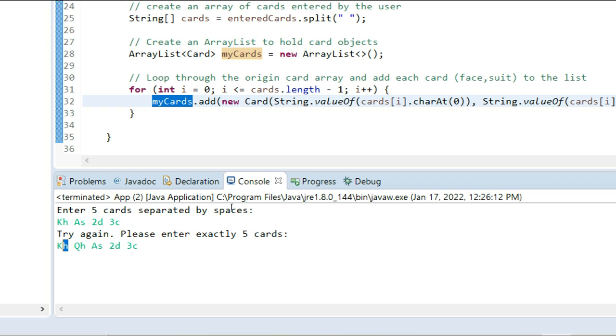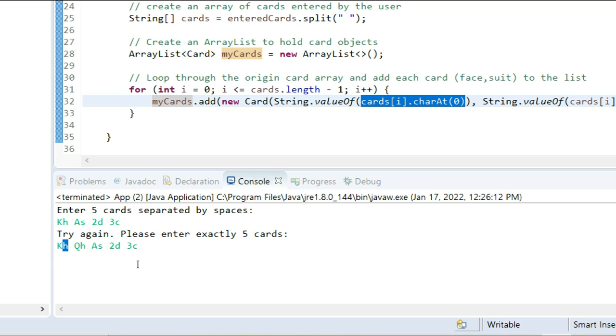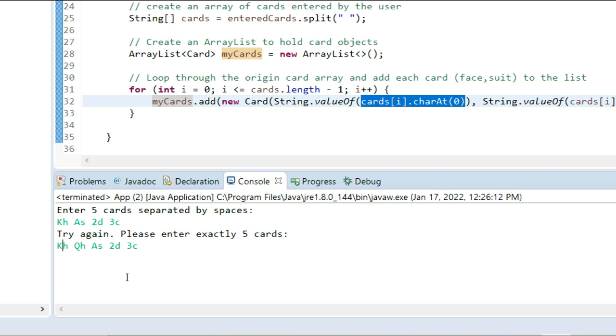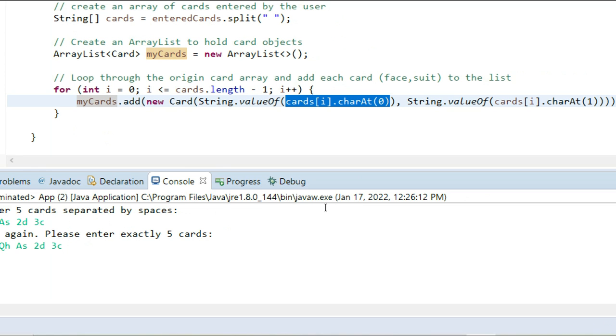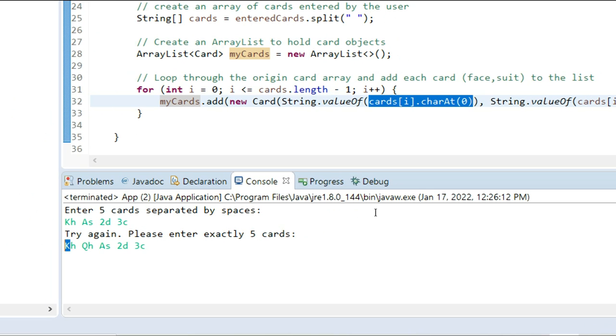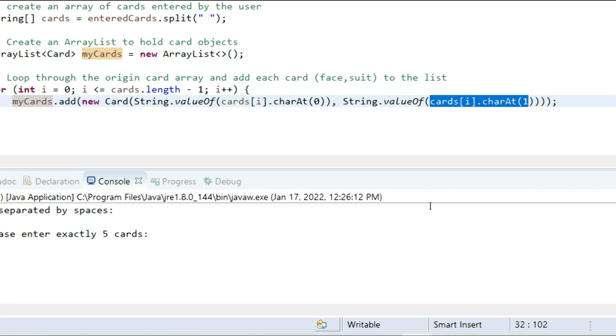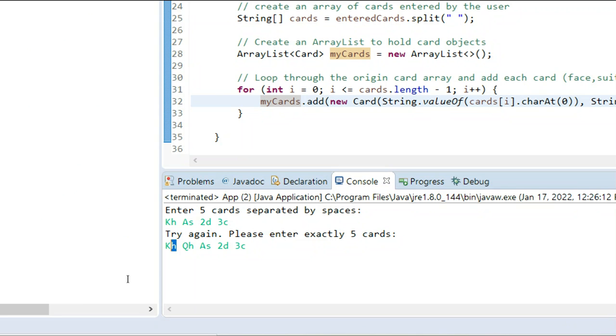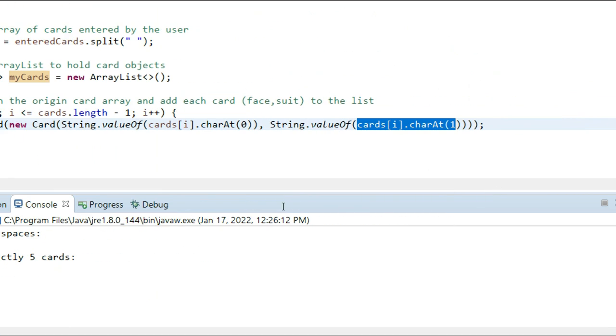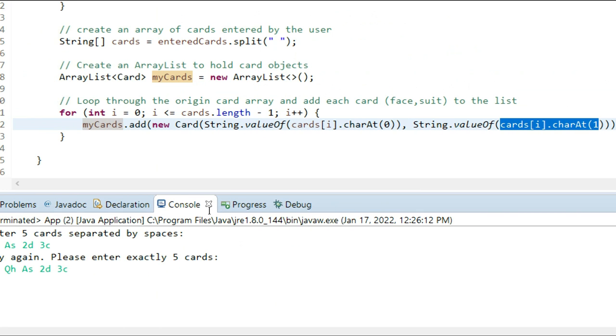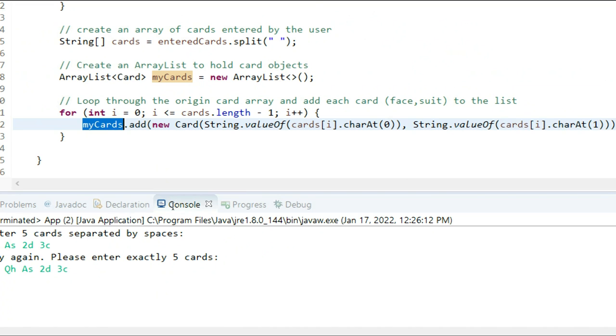Okay? So the face that we have here is going to be cards at position i, character at position 0. For example, in the first iteration we would have a K, which would be populated here, a king. And in this first iteration we're also grabbing the char at position 1, which is going to be the heart. So this loop is going to add each one of the cards with its associated face and suit to this array list here. Hopefully this makes sense to you guys.